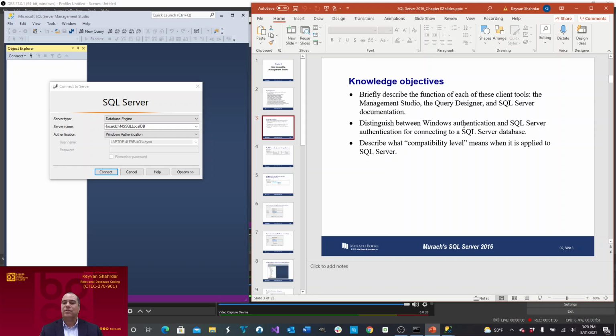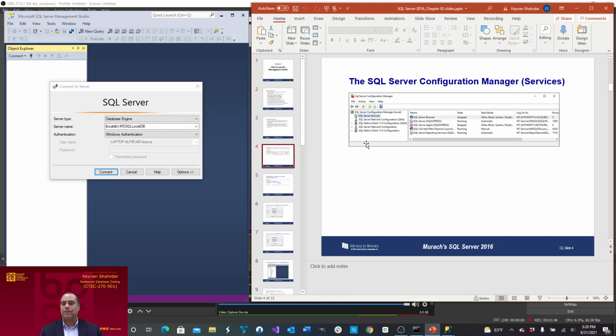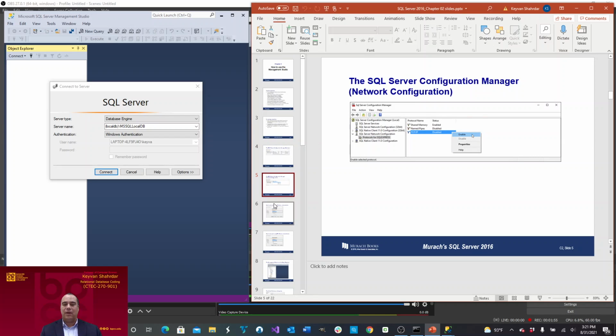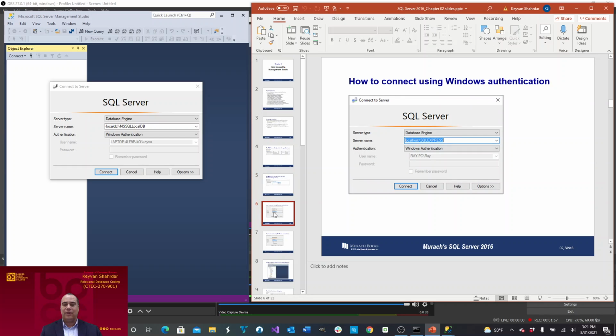Distinguish between Windows authentication and SQL authentication for connecting to an SQL database server, and describe what compatibility levels are when applied to SQL Server. So I don't have the SQL Server Configuration Manager here, but what I do have is the SQL Server Management Studio.